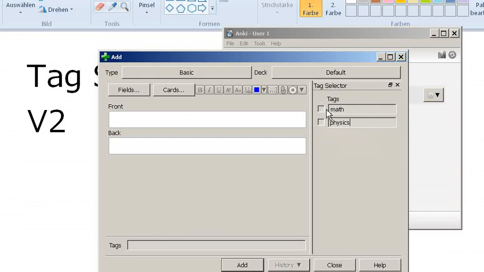So now I have a math card. I want to add a math card, so let's write some math. And I decided, no, it should be a physics card. Okay. Of course it can be both.